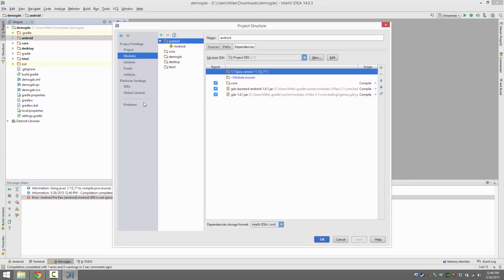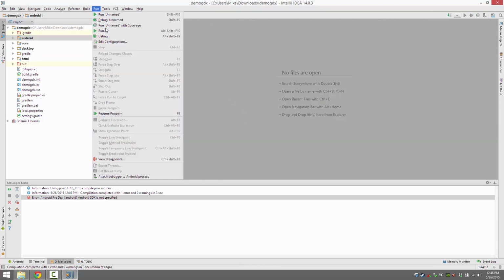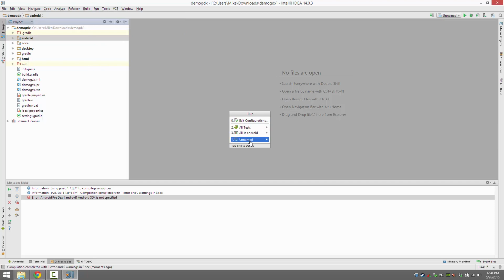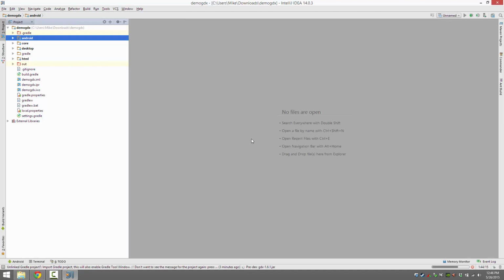I don't think you have to do this on Eclipse. I'm not entirely certain. I just highlighted the Android project and hit F4 to bring up the project settings. And you just come into, let's see, the Android project. You set its SDK to an Android platform. And now we're good to go. And now it builds.